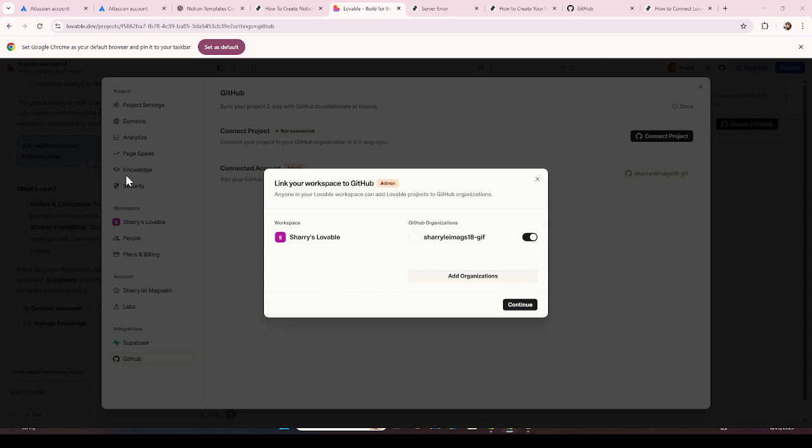Don't be overwhelmed. These are normal. Simply click on Continue once you've made sure that all necessary organizations and repositories are selected. This action will finalize the setup and confirm the linkage between your selected GitHub repositories and the Lovable project. And there you have it.